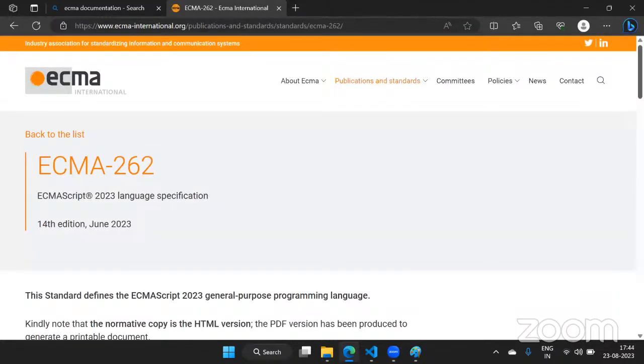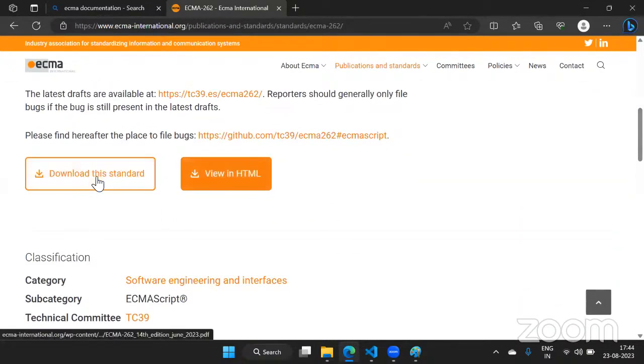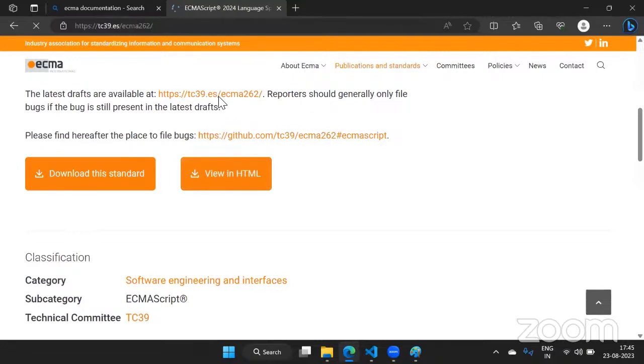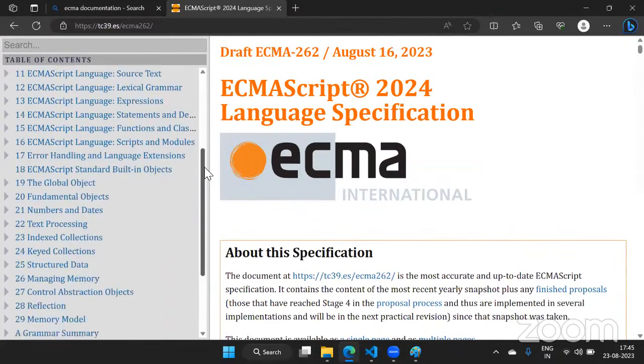If you just scroll down a little bit here, you will find it. If you want, you can just download that official documentation, or if you want to view it in HTML, you can click here, or else you can click on this as well. Now this is the official documentation of JavaScript.